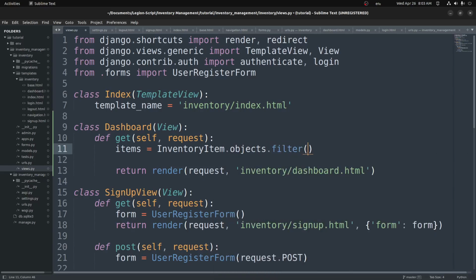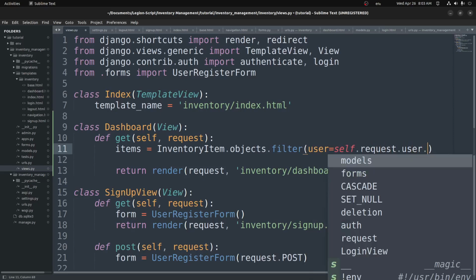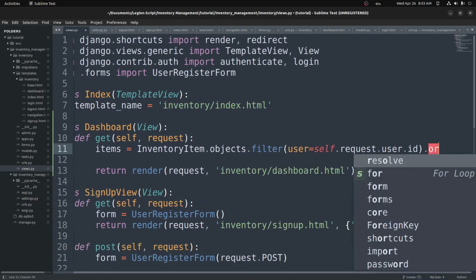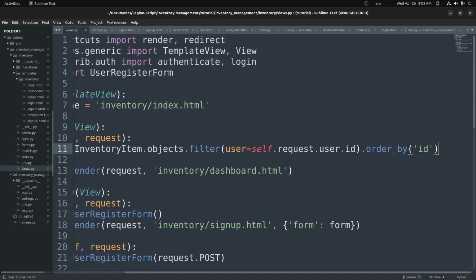And we want to get all the items for this logged in user. So we can filter by the user, and we want to get the logged in user. We can get that with self.request.user.id. And then we're going to go ahead and order them by the ID. So we'll do order by the ID field, just like that. So that will get all of our inventory items for this user, and then order them by the ID on the inventory item.